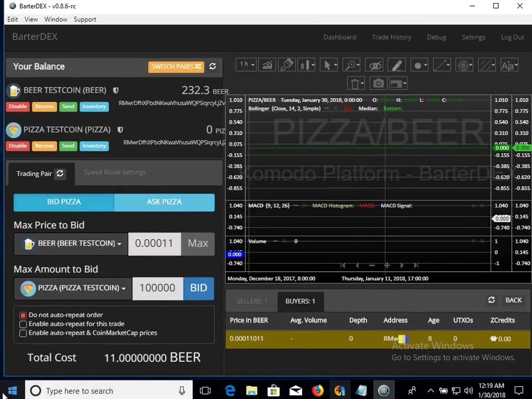Those are the steps. I hope you found it easy enough to understand. I know it's complicated stuff, but we're trying to make it as easy as possible to use.